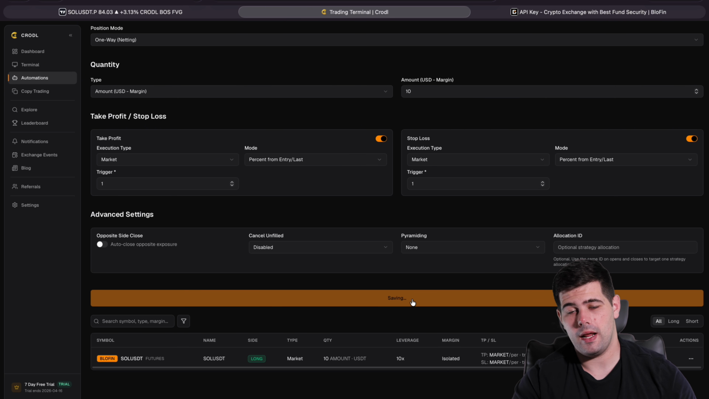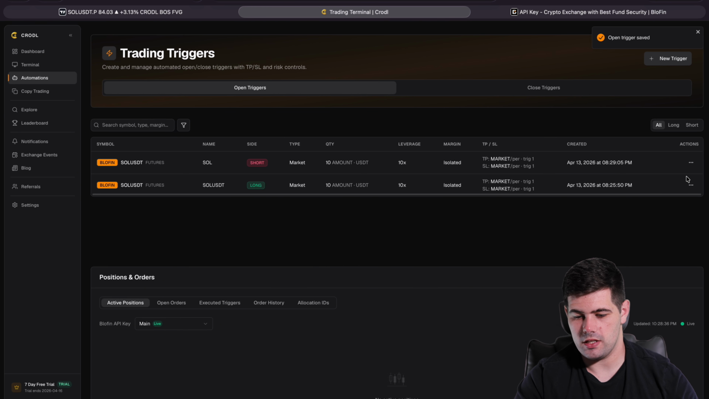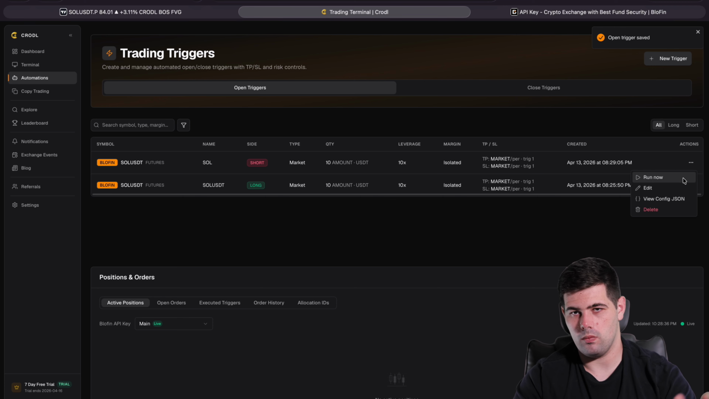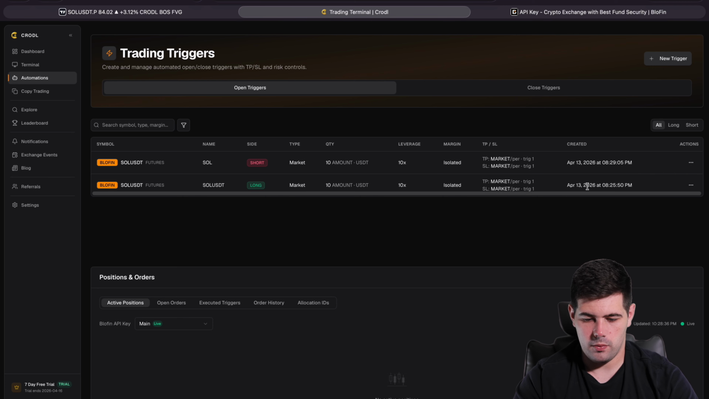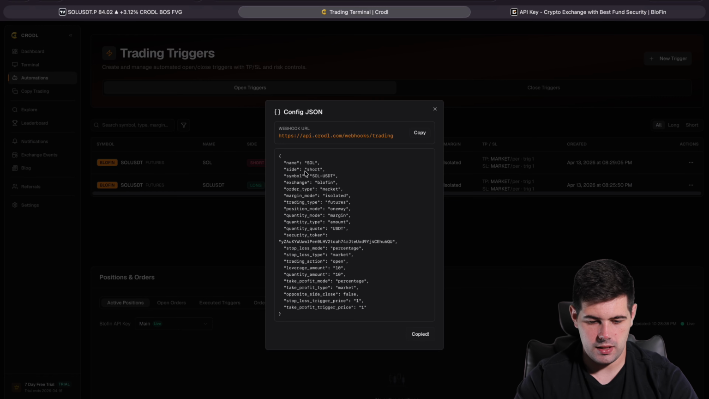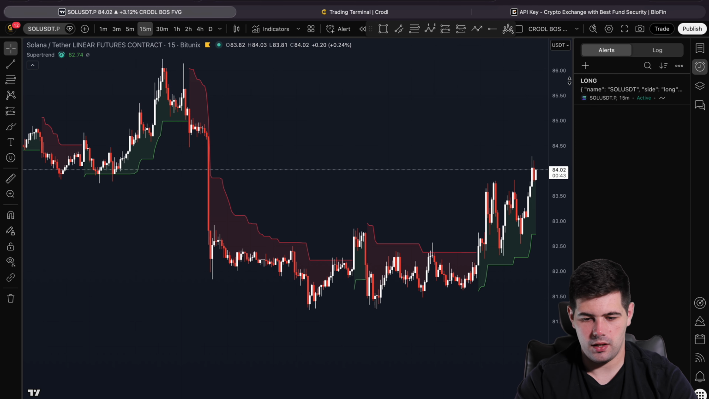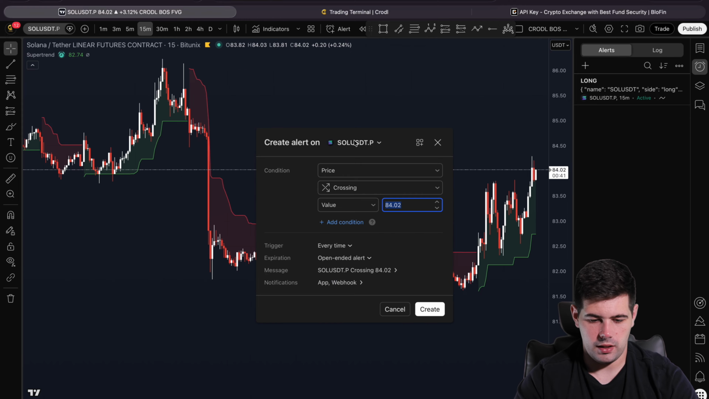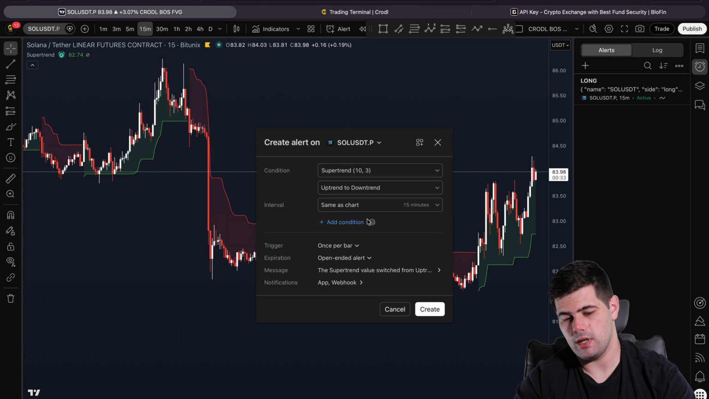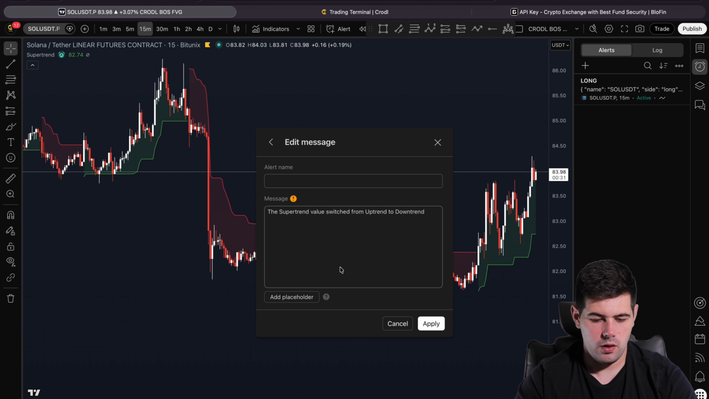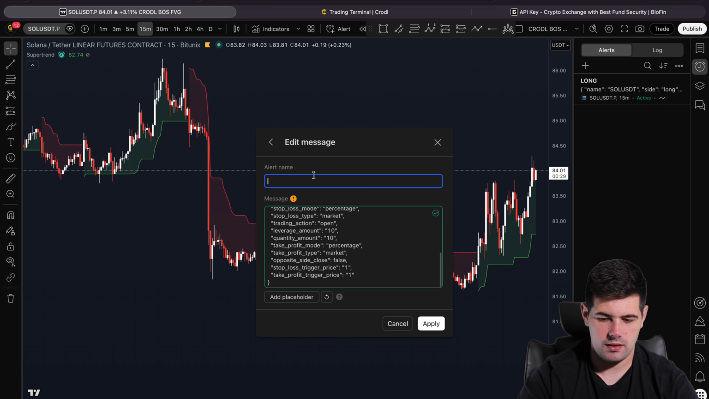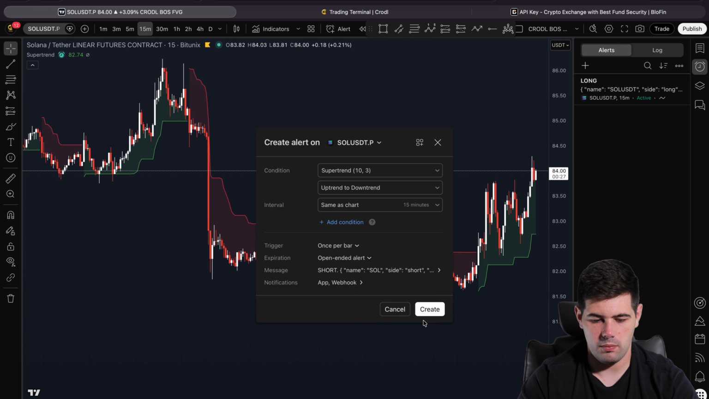But again, if you already have that first JSON, you could just go ahead and change it from long to short or short to long. We're going to say copy. We can see this is short. So once that is copied, we create another one of these. Supertrend. This time we're going to go from uptrend to downtrend, which is going to be short. We're going to change that and call this short, apply.